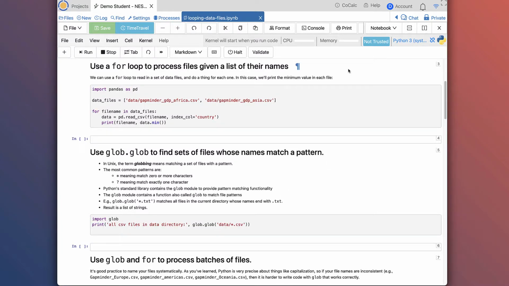We can use a for loop to process files given a list of their names. Remember that a for loop allows us to do the same thing across many items in a collection, such as a list. So if we create a list of file names, we can loop over those names and run the pd.read_csv command on each file and load them in. You can see an example here, and we'll type this out.